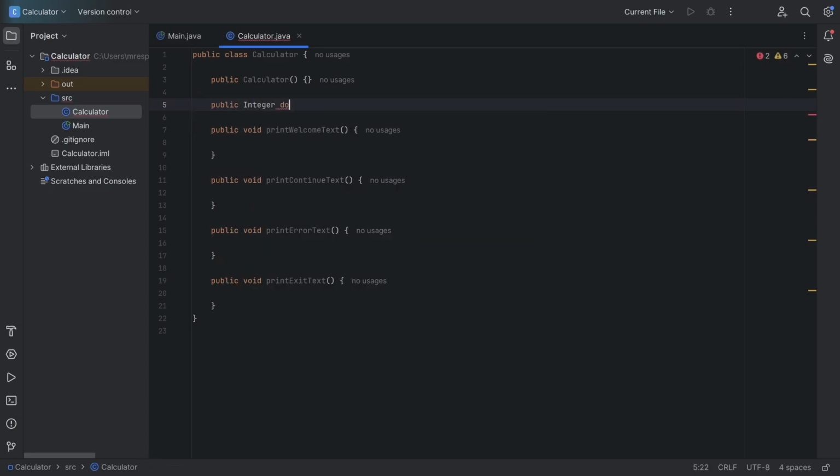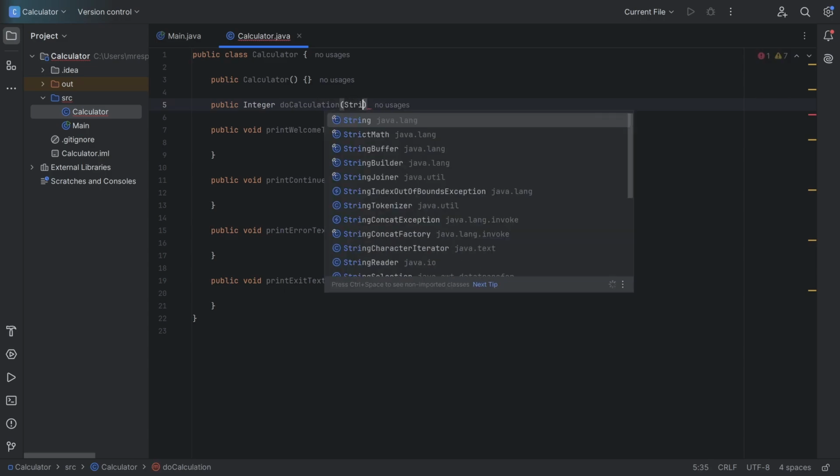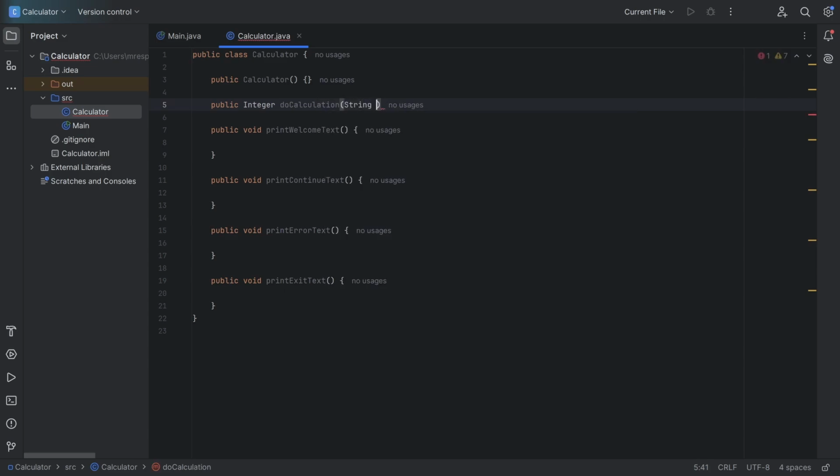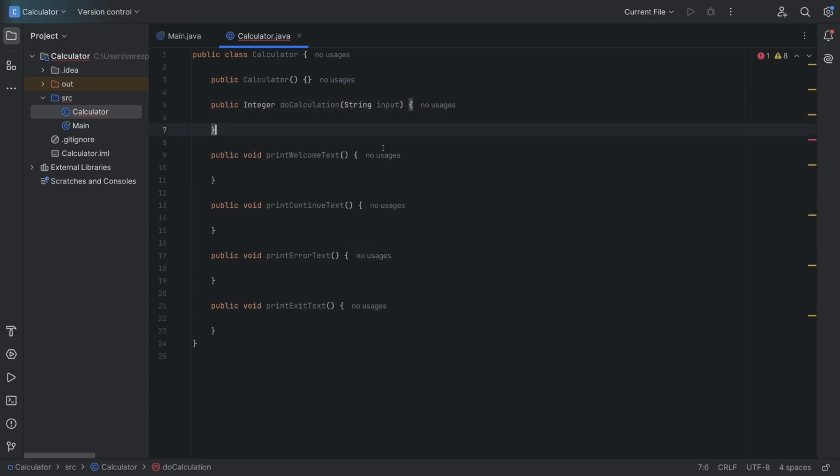integer doCalculation. So we need some way. We're going to take our input string, inputs. And then for right now, we'll just return 0 because we're not doing anything with it just yet. So I think this is a good bare bones setup for our class, and, off the top of my head, the things we're going to have to do.